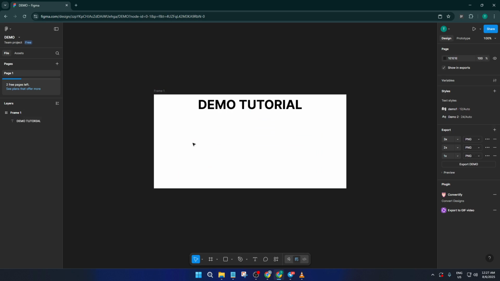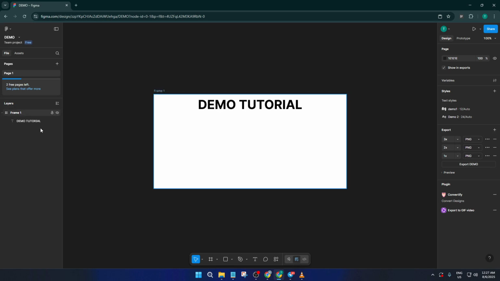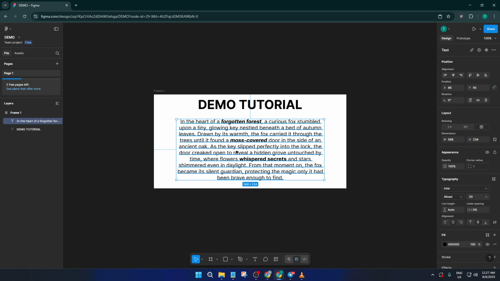But maybe you're certain that the text just needs to disappear. You never want to see it again. In that case, while the text is selected, all you need to do is press the Delete key on your keyboard. That's it. The selected text layer vanishes instantly, no extra steps required. There's no confirmation box or anything fancy, it's just gone, letting you move forward without any extra clutter.